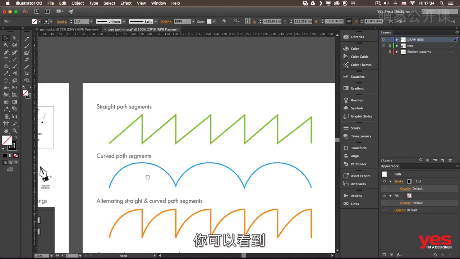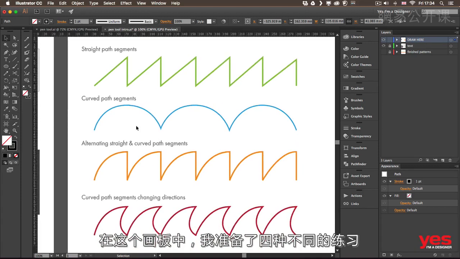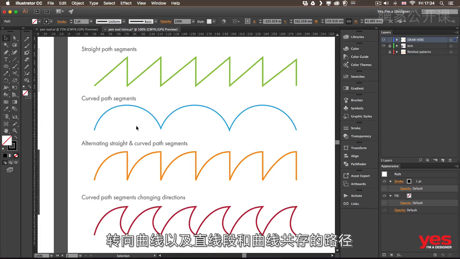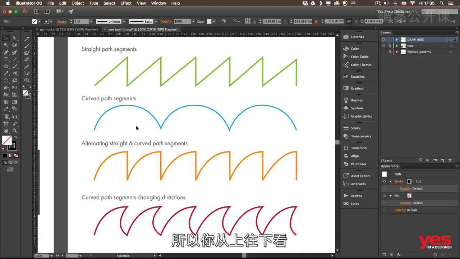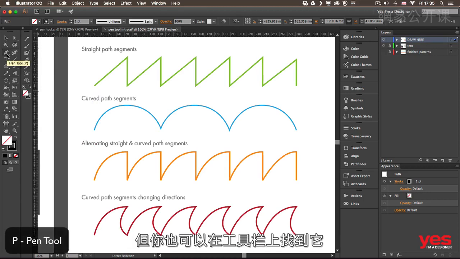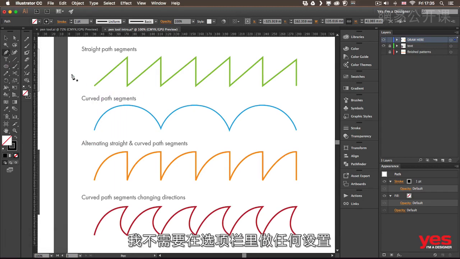But now let's move on to the actual exercise that I prepared here. So you will find this other artboard where I have 4 different exercises, starting with straight path segments, and then moving on to more curved and alternating straight and curved paths. So as you move down from the top, it gets more and more difficult. So let me select the pen tool. Pressing P on the keyboard will take you immediately to the pen tool, but you can also find it here on the toolbar. And I don't have to set up anything else on the options bar because I'm going to continue drawing the already available paths here.